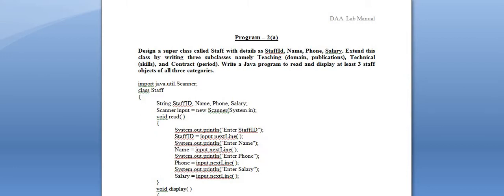Design a superclass called Staff. The superclass name is Staff, that is the parent class name, with details as staff ID, name, phone number and salary. They have given four attributes for the staff. Extend this by writing three subclasses: Teaching, with two attributes, domain and publication; Technical, with skills; and Contract, with the contract period. Write a Java program to read and display at least three staff objects of all three categories.